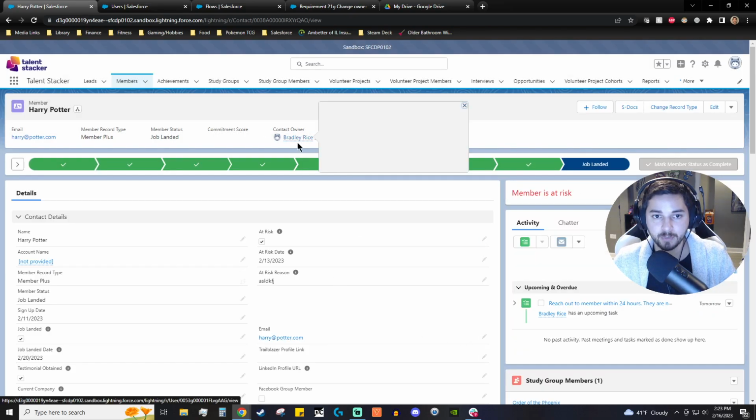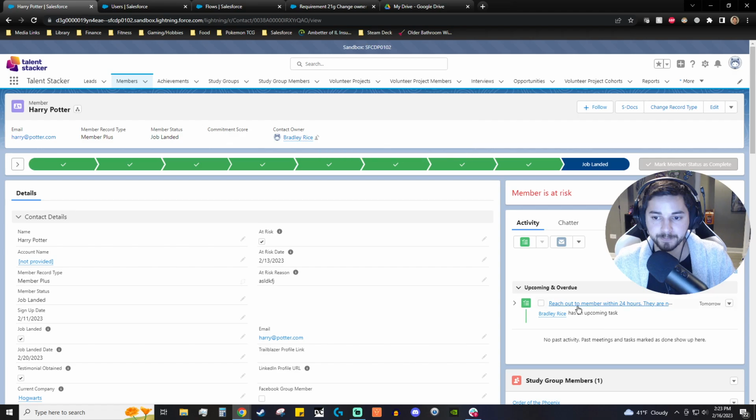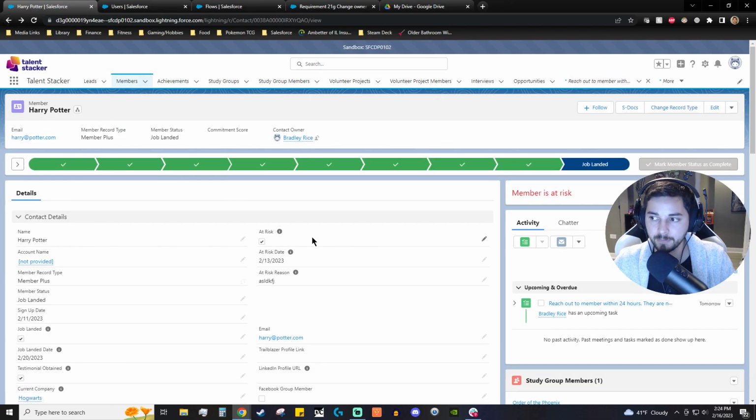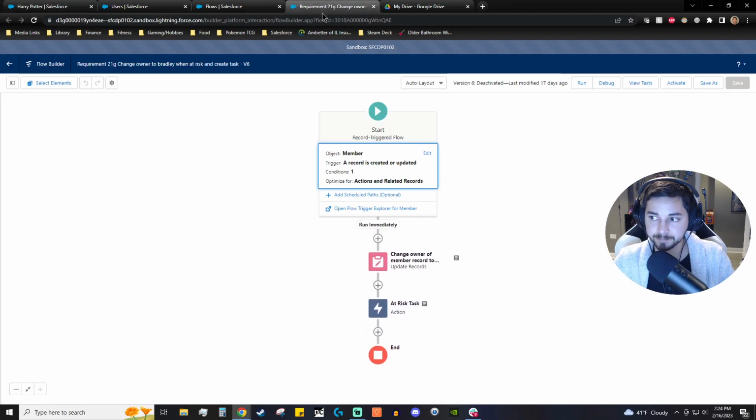As you can see, it's now for Bradley Rice. Here's the task that was automatically created. That tells Bradley to reach out to the member within 24 hours. They are now at risk. So that's essentially the flow working on the front end. Let's take a look at part two, at what it looks like in the back end.